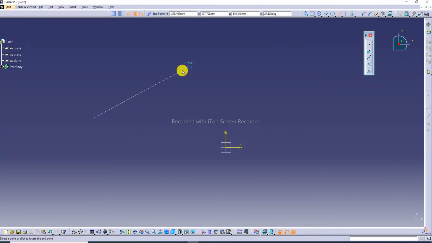A line is drawn here. This is the first point, then second, third, fourth. Double click, and you can drag any point anywhere by clicking and dragging it here. Next is the center point.